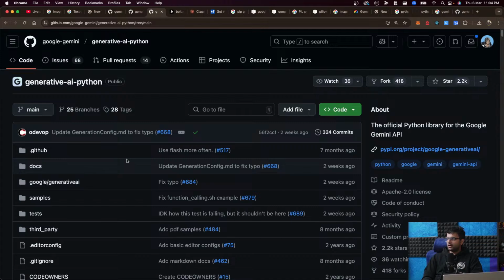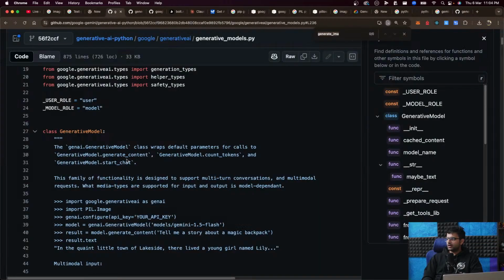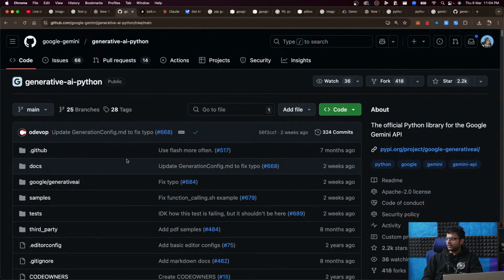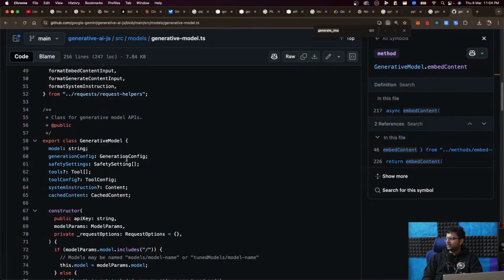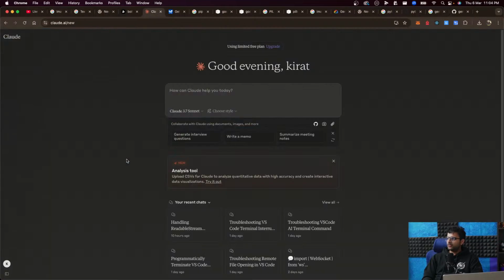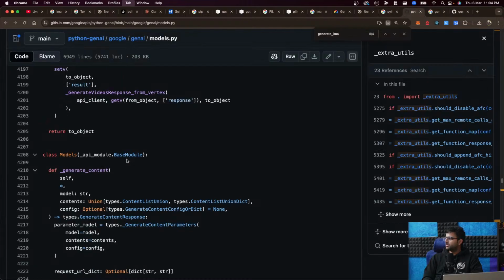Wrong one. Generative models. No, let's close this library. Close this one. That's the one. That's JavaScript. Where is the Python SDK? Did I close it now?